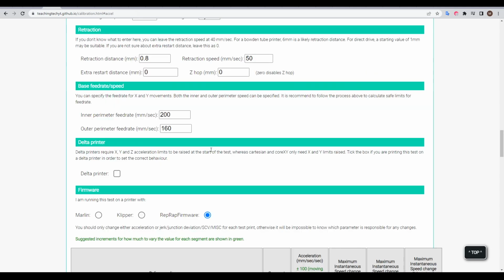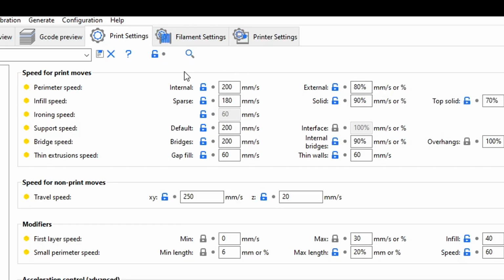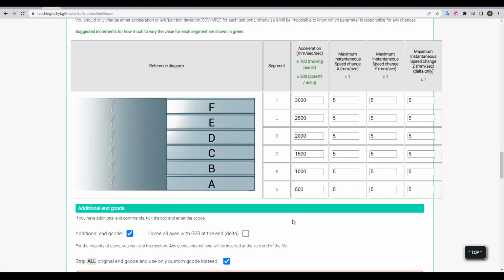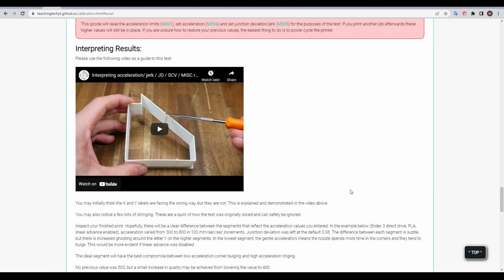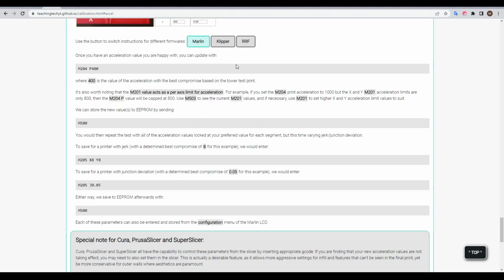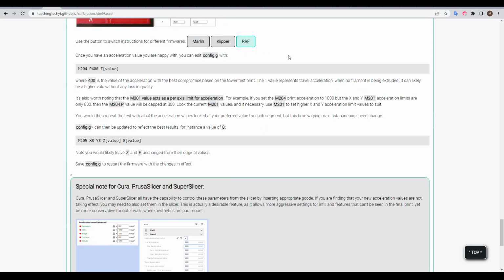I'd recommend using feed rates that you determine to be safe from the flow test, with the outer perimeter feed rate slightly lowered, replicating what's found in most slicer profiles. You can then up the acceleration for each segment and use the print result to determine the level of acceleration that has the best compromise of speed and ringing for your needs. Underneath the test, there's a section on how to interpret your results, as well as a new section that tells you how to store them for Marlin, Klipper and RepRap.